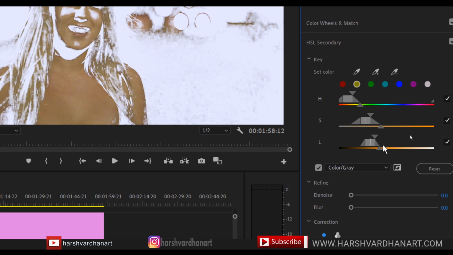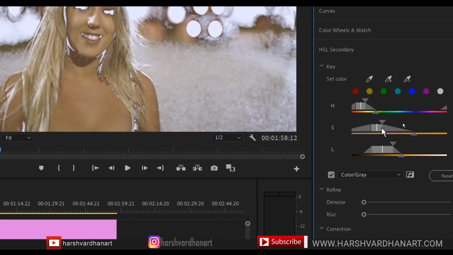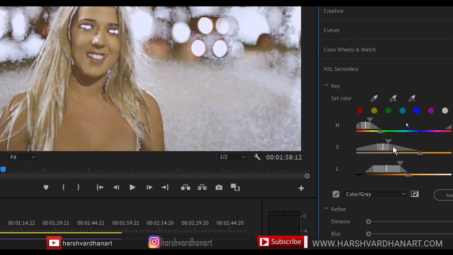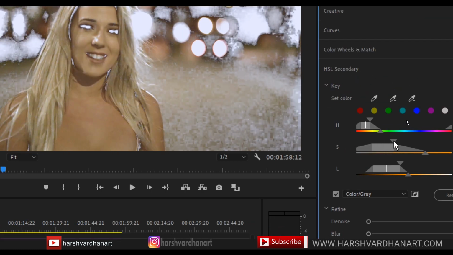If you want to add more of a particular area, click on the plus icon and select the rest of the area which is not selected. So once we have a basic selection, something like this one, I think it's good to go.